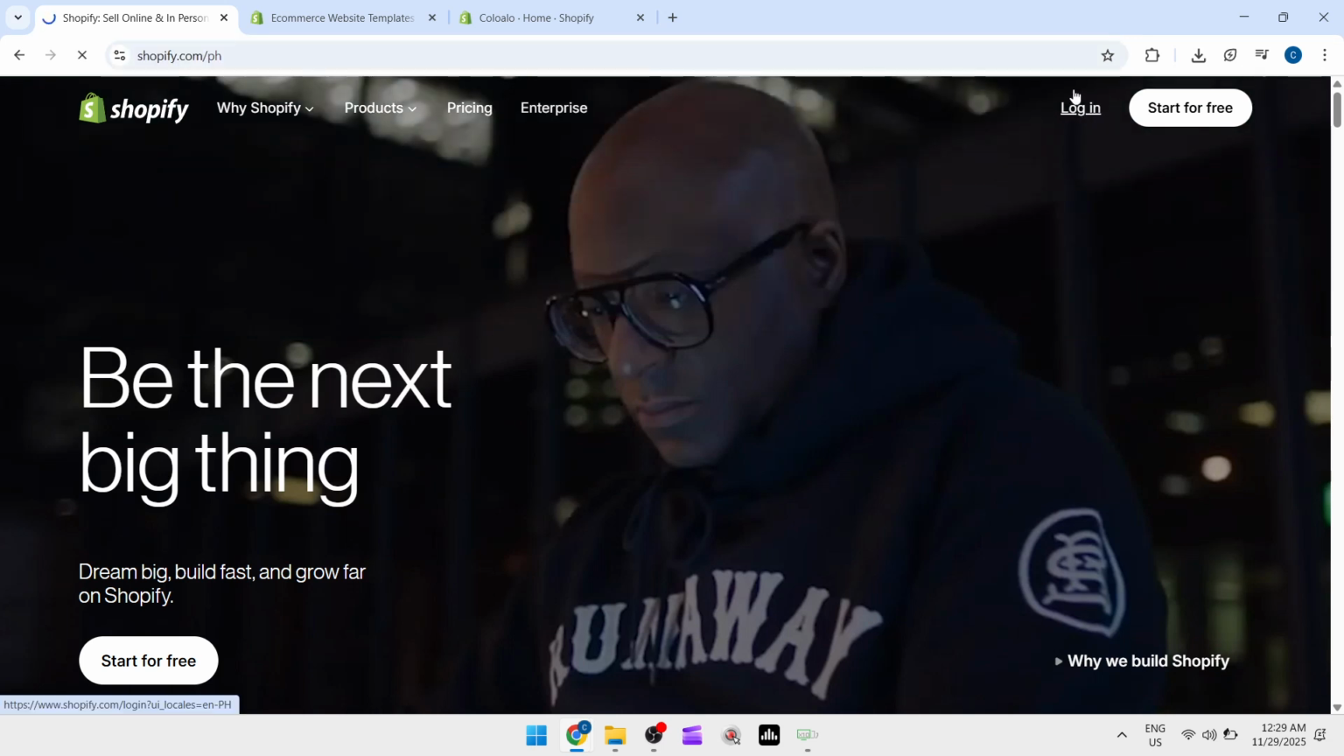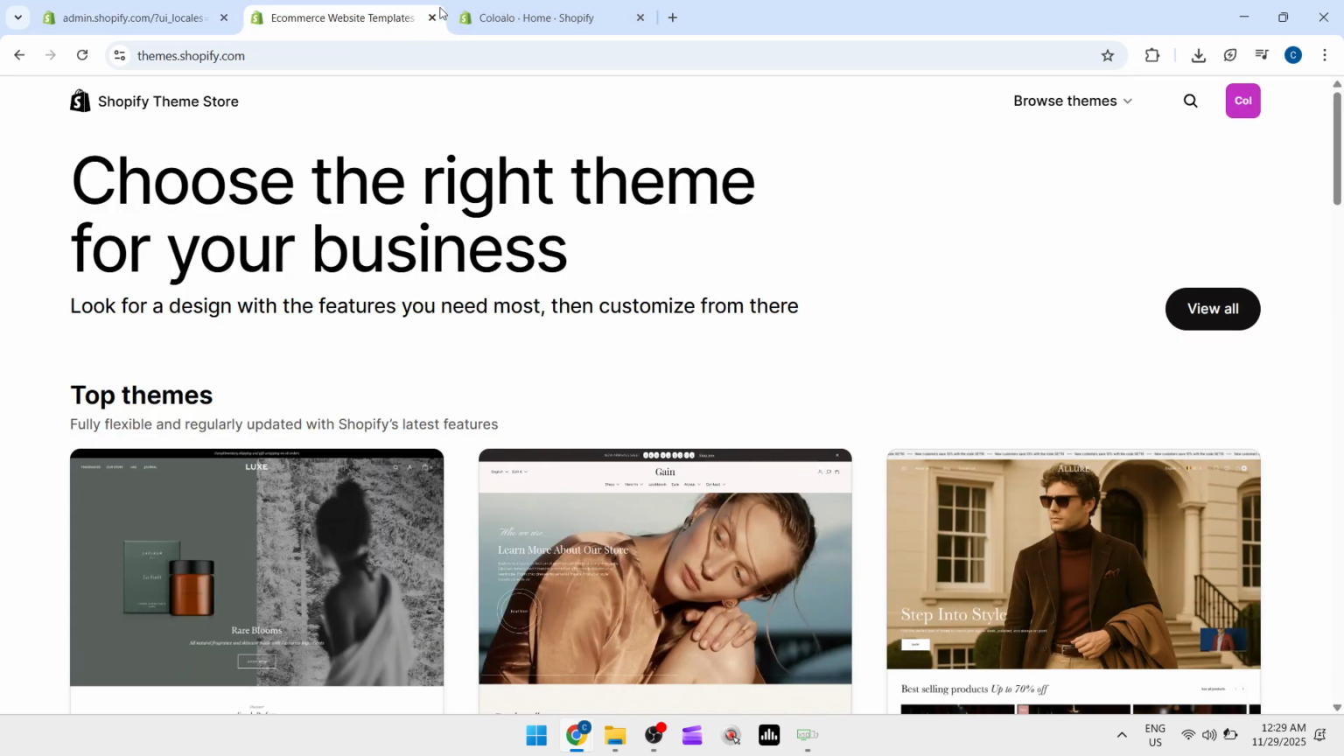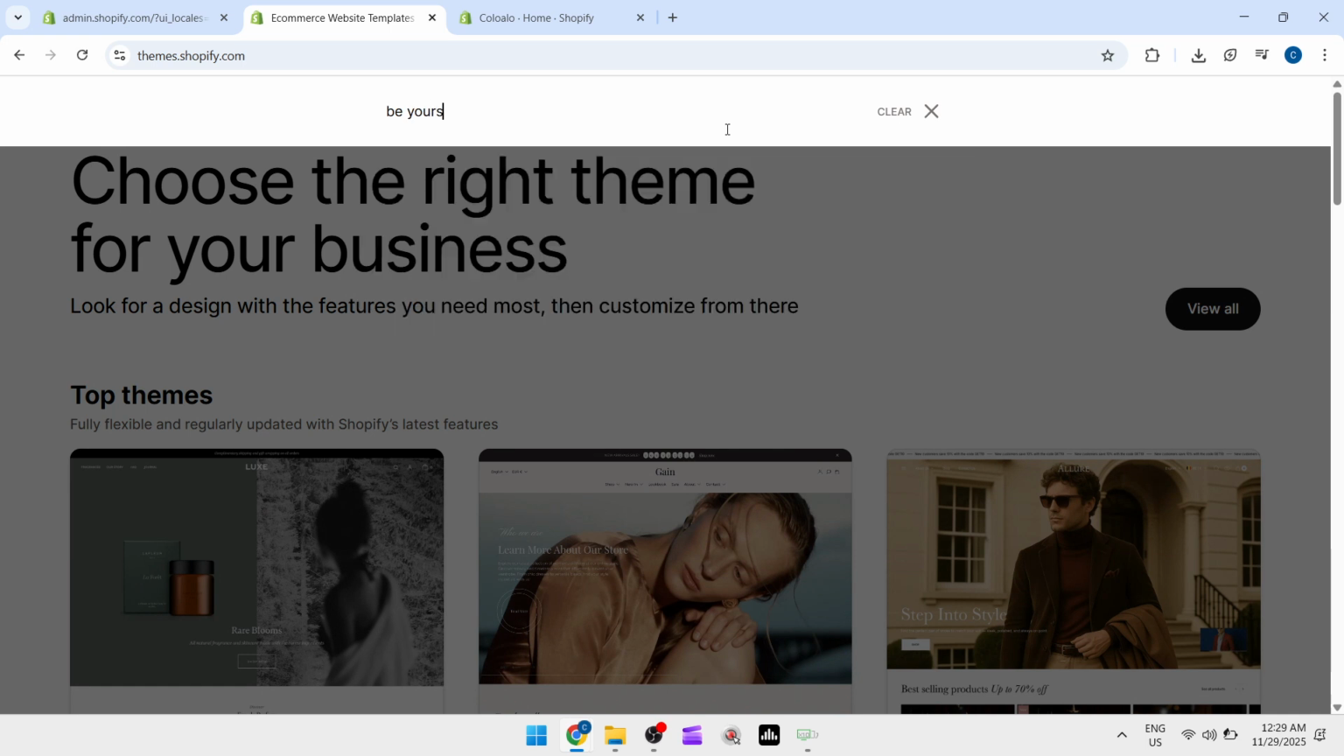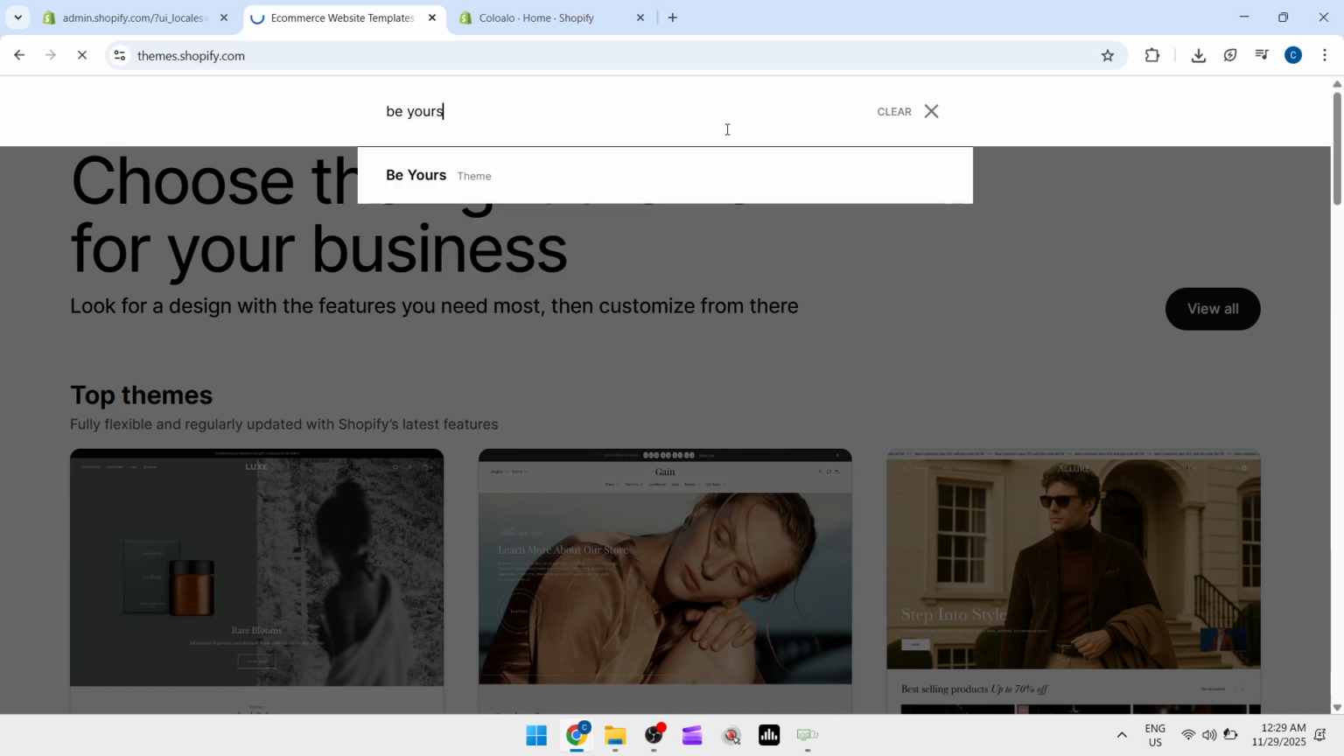In a new tab, go to themes.shopify.com. Here you can browse and install a clean, fast theme. For single product stores, minimalist options work best because they keep the focus on your offer. Themes like Dawn, Sense, Be Yours, or Palo Alto are popular choices. Preview a few on mobile and desktop, then add the one you like to your store.